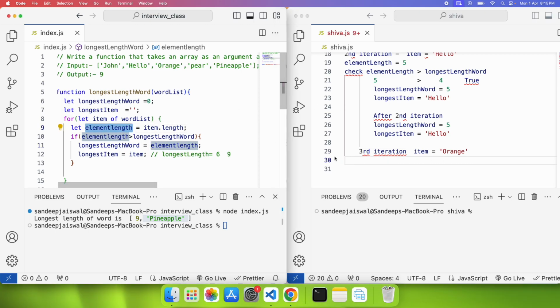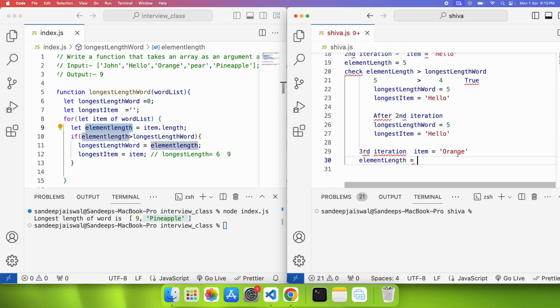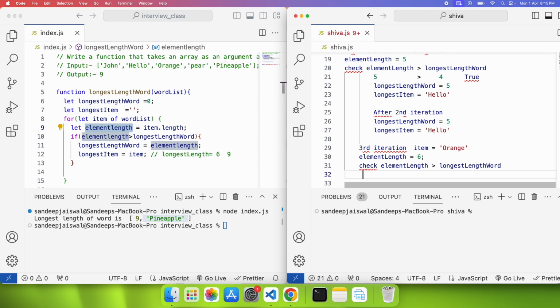So item is orange. So next, element length. Element length will be orange: 1, 2, 3, 4, 5, 6. So element length is 6. Fine. Now again checking, is element length greater than the longest length? Check.